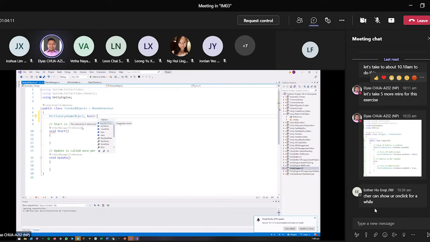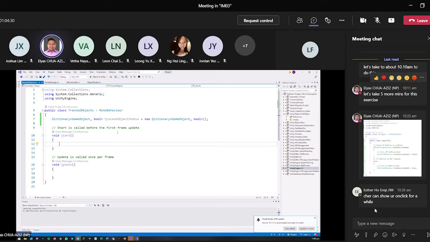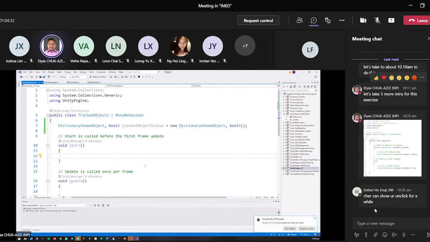Then I'll give it a name: tracked object status, equals new Dictionary, bracket and semicolon. That's how we write our dictionary. Let me zoom in a bit more so you can see. Dictionary, angle bracket, game object, comma, Boolean, tracked object status equals new Dictionary, game object and Boolean again. This is how we create a new dictionary.